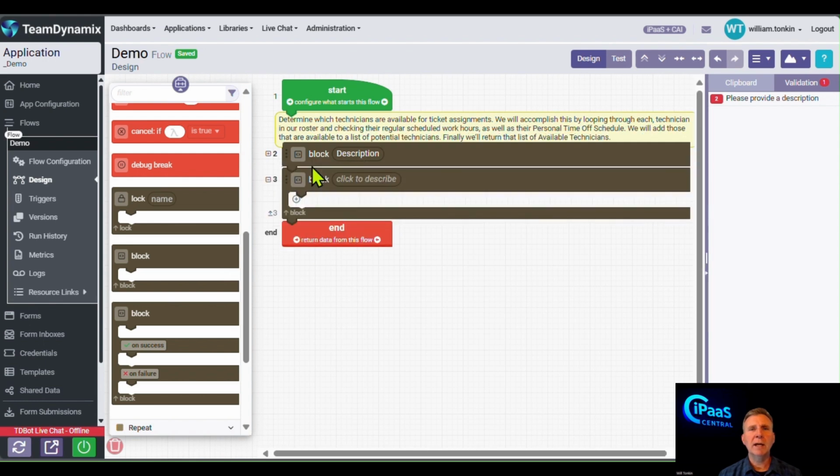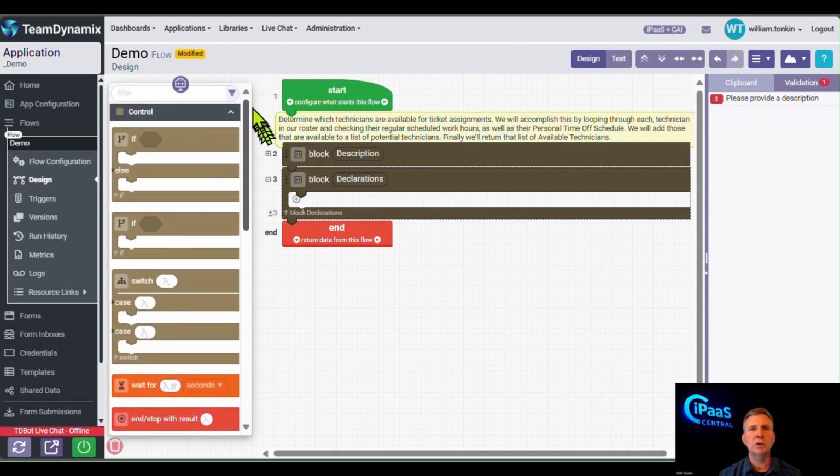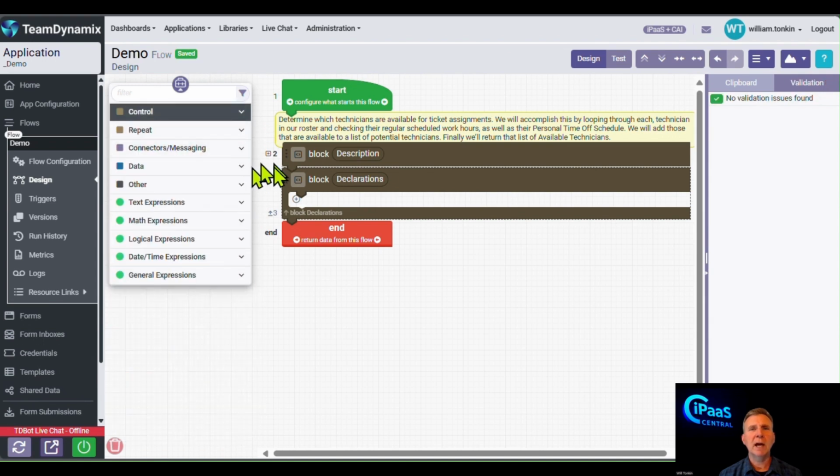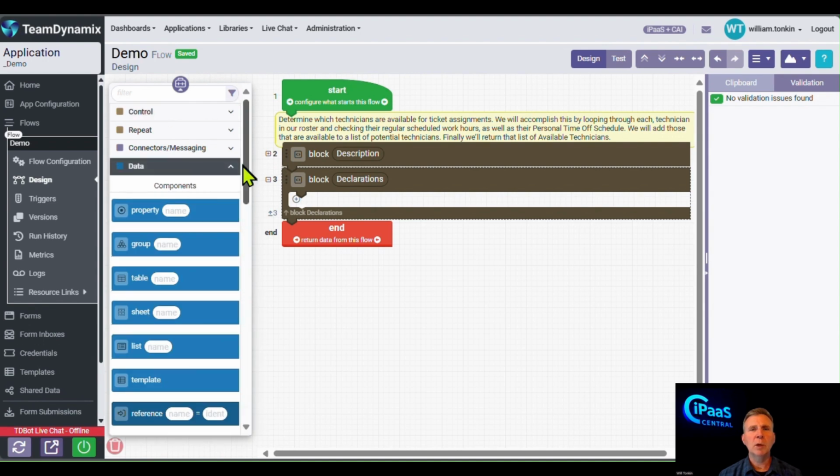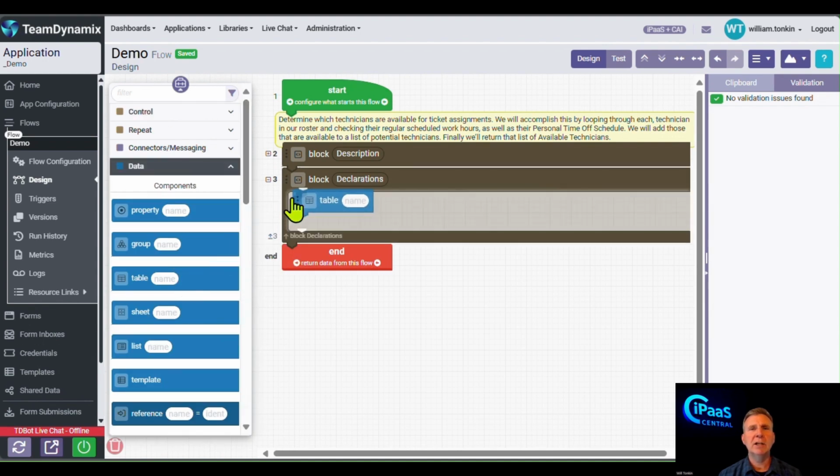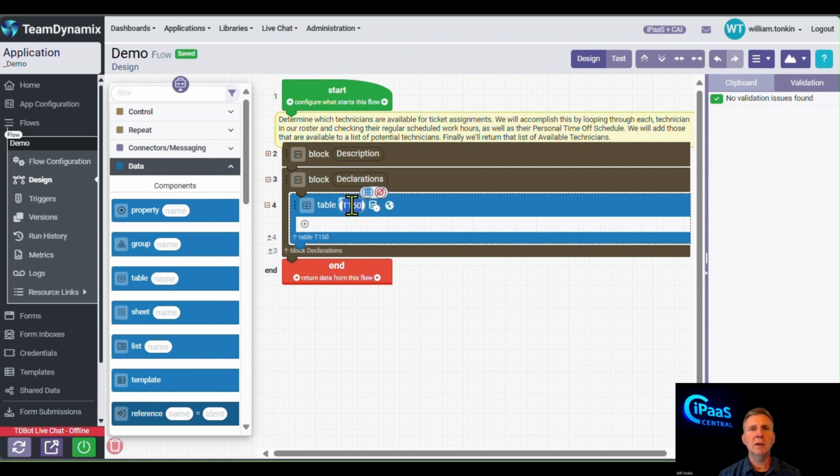So I'm going to drag another block out here. The next block we like to have, we'll name declarations. This block is where we are going to put the variables that we will use throughout the flow. For this high-level process, we only add those items that are necessary to help show our process flow. The way we do that is we go to this data section item here on the toolbox. We want to select a table element and drag it inside of our declaration block.